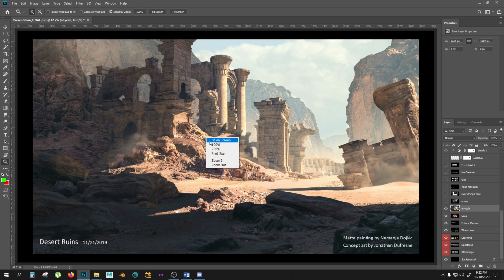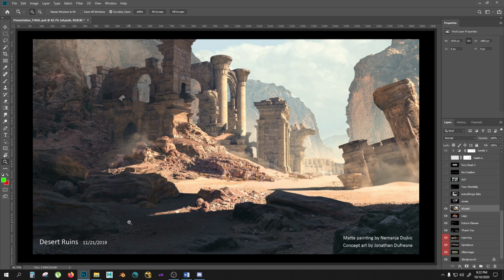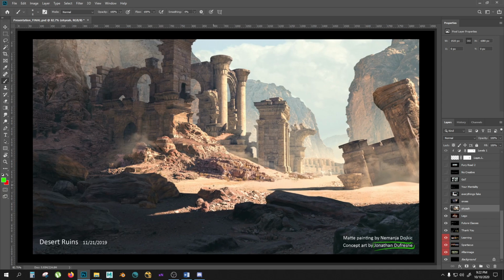And this matte painting I made 5 years later in 2019, and it's obviously much better. It's based on concept art by Jonathan Dufresne. I think that's how you pronounce his name. Go ahead and check him out. He's pretty cool. So I made this in 2019, 5 years later. And considering I made this after my 2-year hiatus from matte painting, it took me 3 years to get to this level.